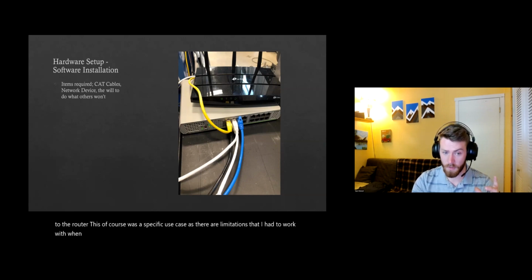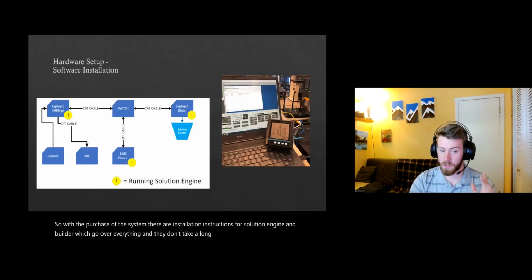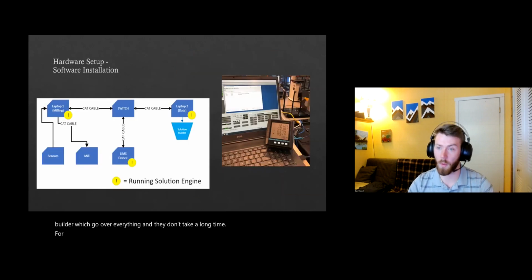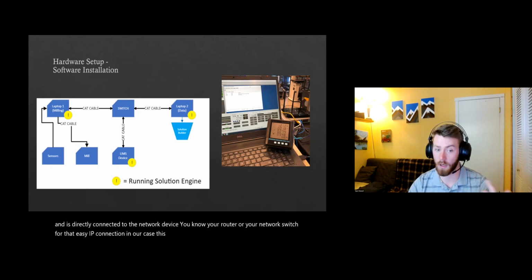So with the purchase of the system, there are installation instructions for Solution Engine and Builder, which go over everything, and they don't take a long time. For software installation, you'll want to have a computer that will be running Solution Builder and is directly connected to the network device, your router or your network switch, for that easy IP connection. In our case, this was laptop 2.